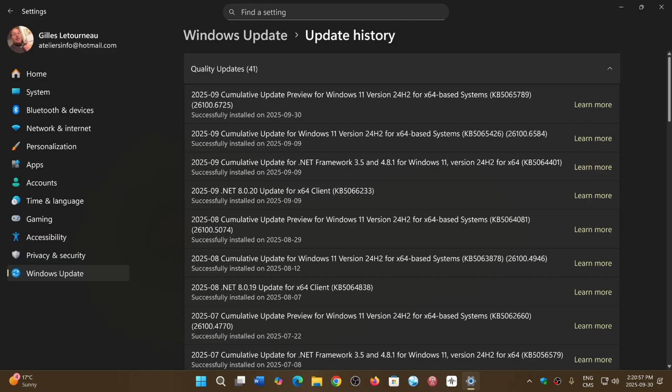So KB5065789 is now here, and it brings your build to 26100.6725. And by the way, if you are a Windows 11 25H2 user, you also get this update, which brings your version to 26200.6725. So this is the cumulative update preview that is now available for Windows 11 24H2 and 25H2. The same KB number on 25H2 also shows that they're pretty much the same version.